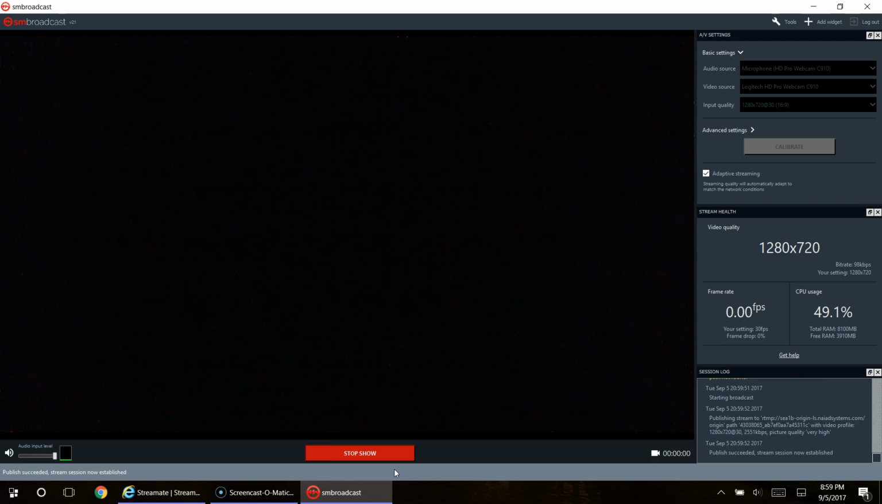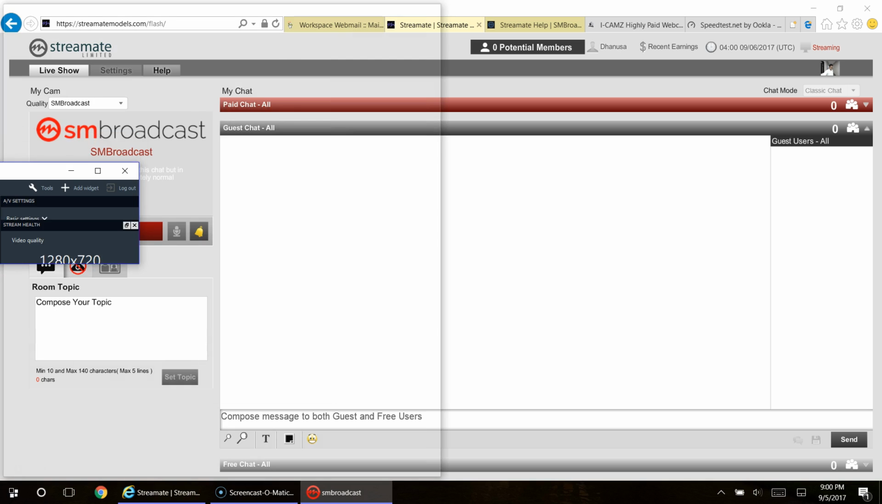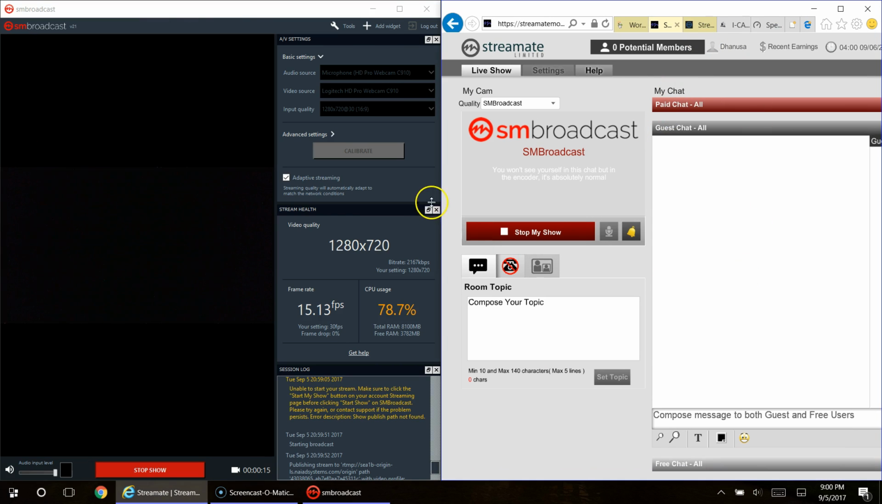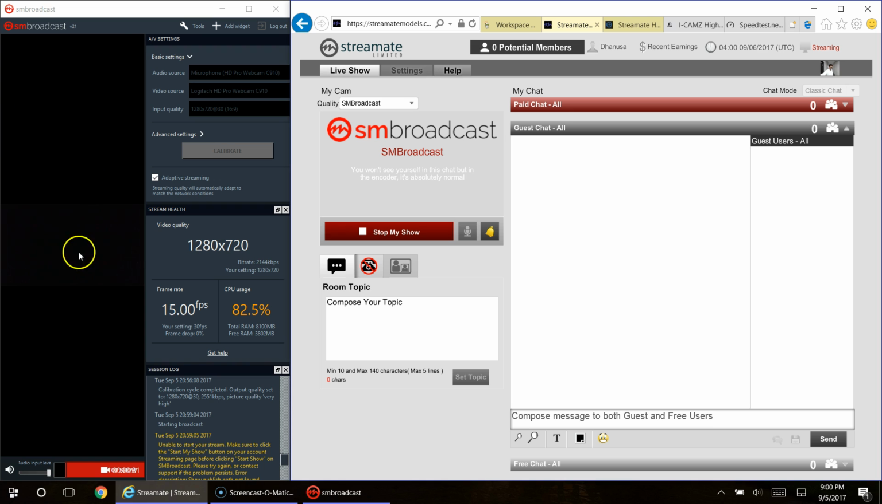At this point, now you are streaming in full HD using the SMbroadcast software, and the best way to view yourself while you stream is to actually split the screen. Something like this would be the best way, and then you could overlap your screens any way you like. So you would have your video feed over here and then your chat from customers over here. And basically that's all you need to do.